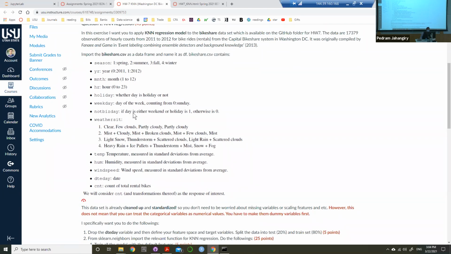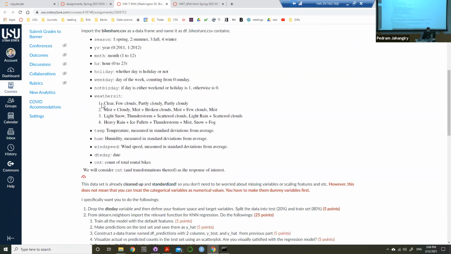Not biz day is whether the day of the week is a holiday or not. If it is a holiday, it's 1, otherwise 0. Weather situation goes from good to bad, right? So 1 is clear, and then 4 is heavy rain, so it's a severe condition. Weather also should be a dummy variable. Temperature, humidity, wind speed, these are continuous variables. We don't need to do anything about them.